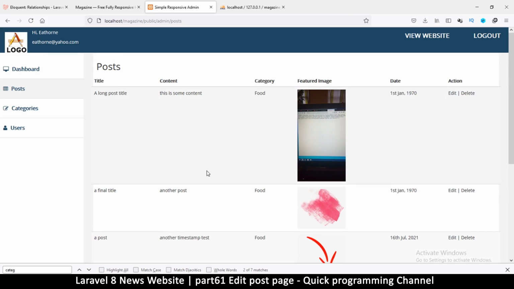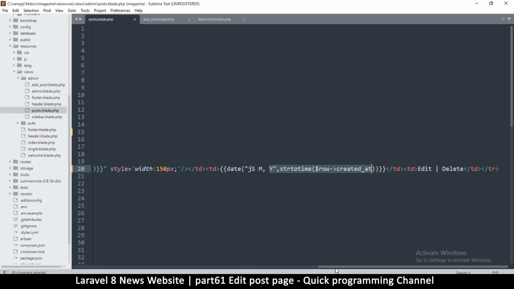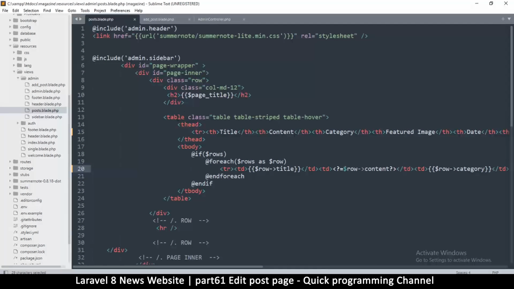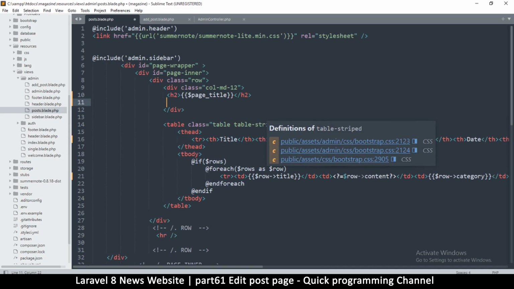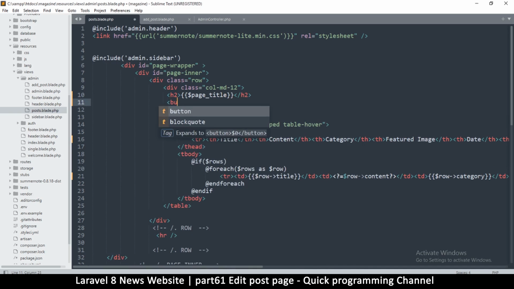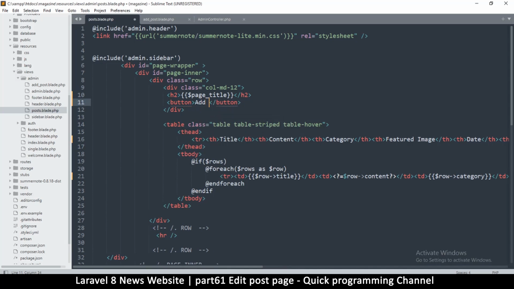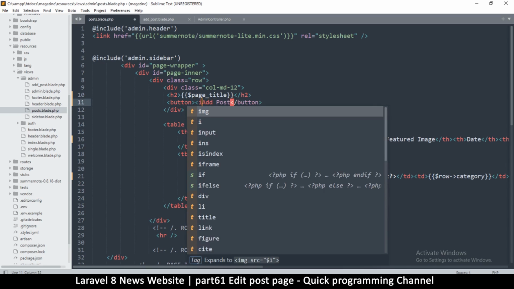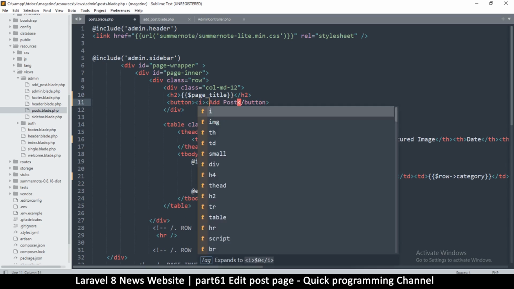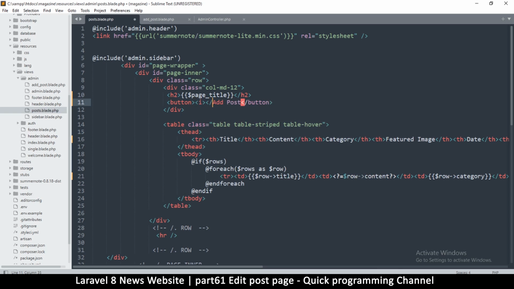Okay, so from here, let's add a button here for the add post so that we can easily go there rather than clicking in the URL, sorry. So let's add a button here like this, and then we're just going to say add post like that, and then let's add some font or some icon here. We just add a simple icon.